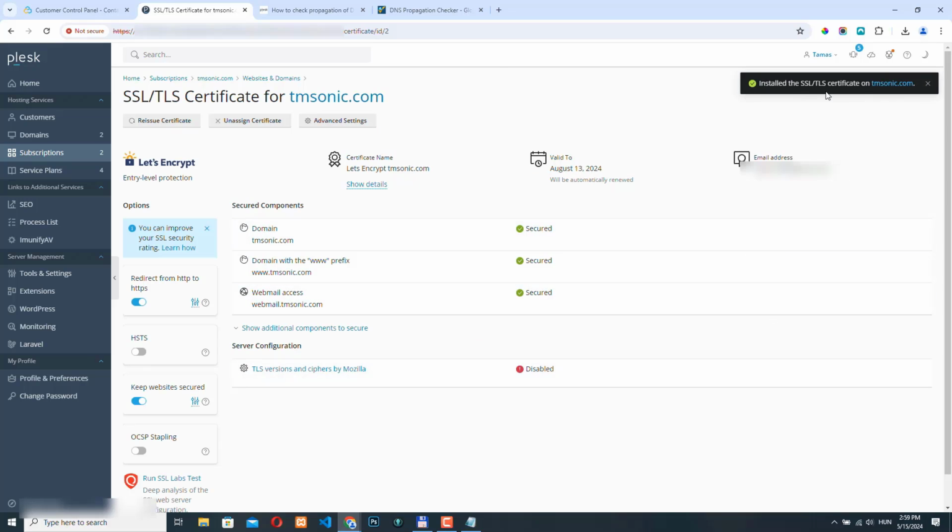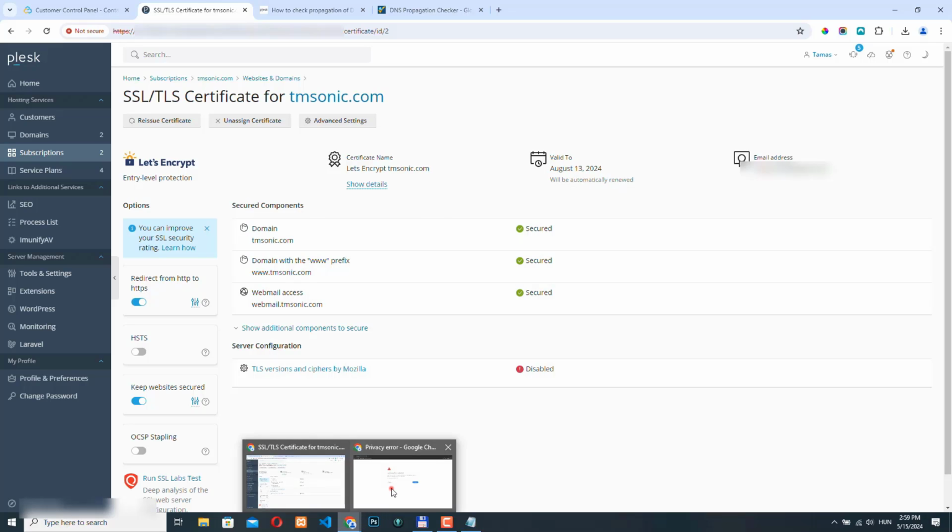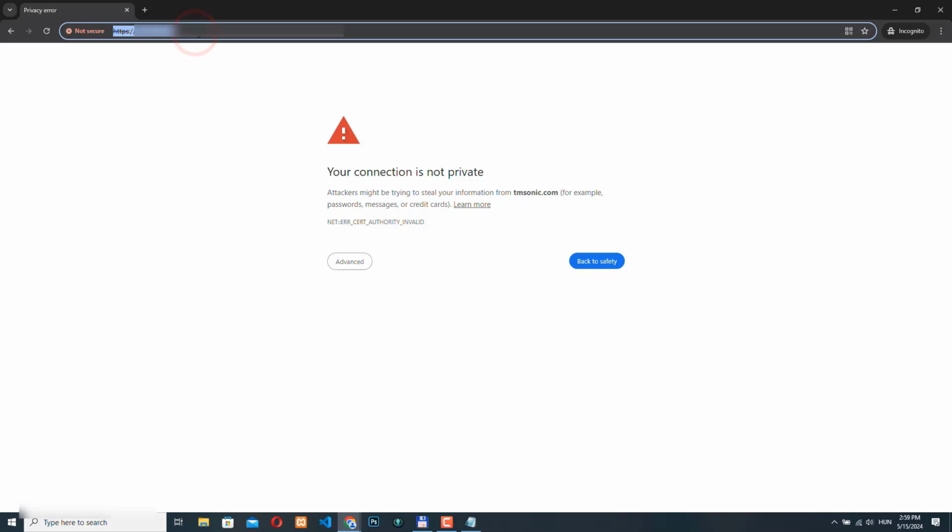And we have a confirmation that the SSL certificate has been installed. We have secured our domain and also the www prefix and the webmail as well. Here we can see how long it is valid. Let's Encrypt is issued for 3 months, then it will renew automatically. Let's go back to our website and refresh the page. And now it is loaded through HTTPS.